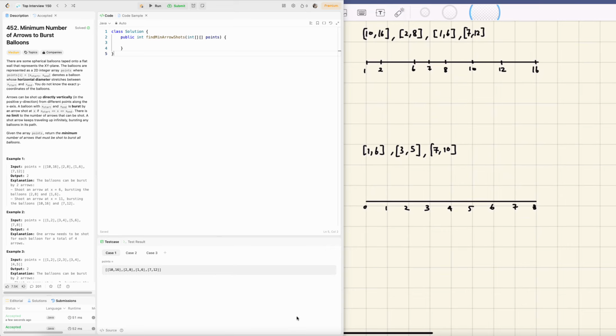Okay, let's do problem 452, minimum number of arrows to burst balloons. So here we're given an array of points, and each entry has x start and x end, which are simply the start and end point of a balloon. The question itself seems pretty difficult, but when we understand it, it becomes a pretty easy question.